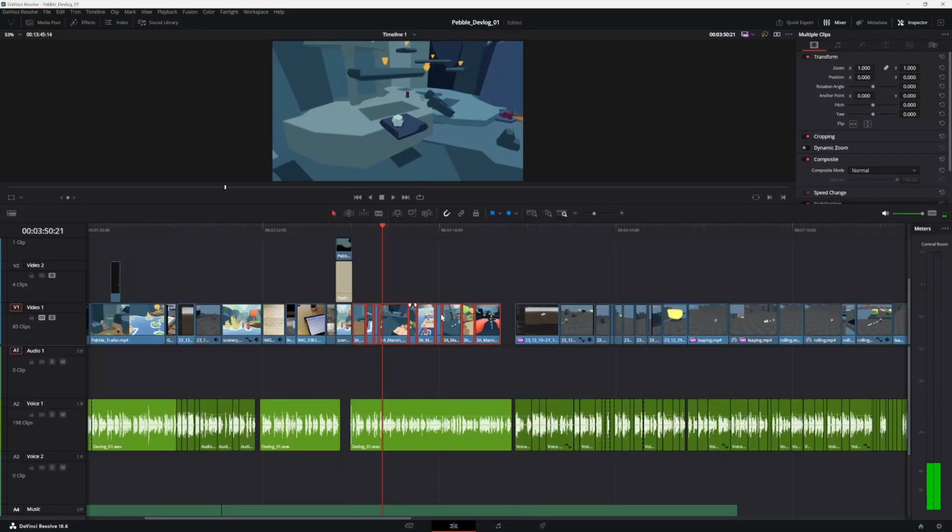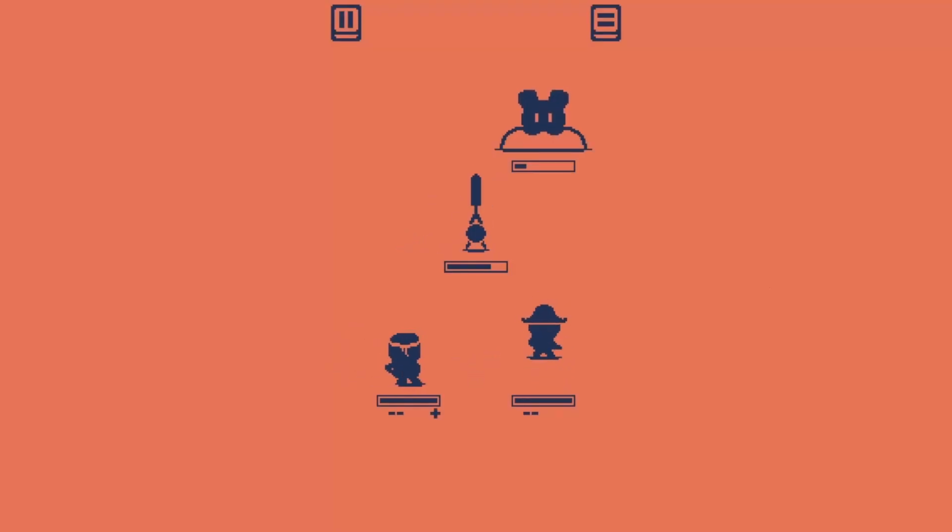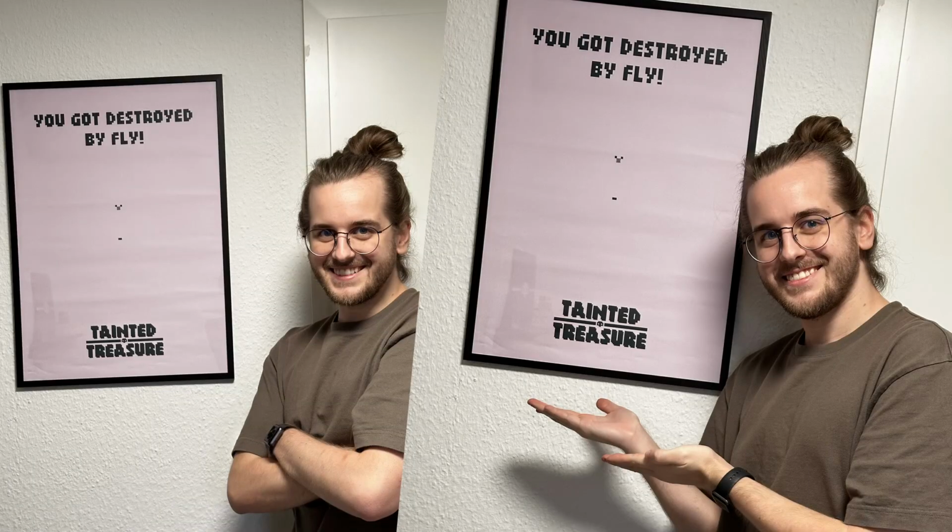I was also making and cutting the first devlog this month. I also hung up a poster from my last game, Tainted Treasure, in my room. It looks beautiful, I know.